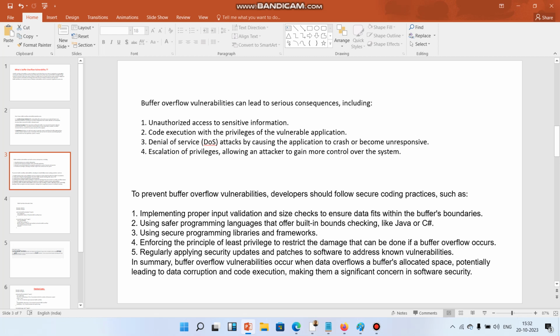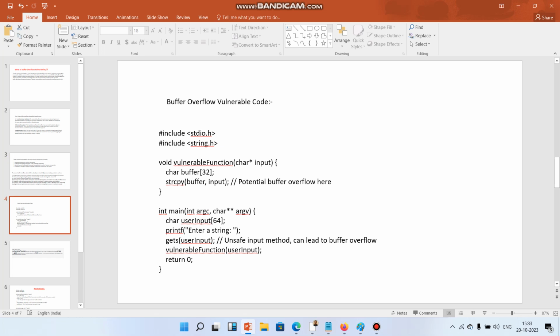All right. Second, use safer programming languages that offer built-in bounds checking, like C Sharp and Java, use secure programming libraries and frameworks, and enforce the principle of least privilege to restrict the damage. This is important. And regularly applying security updates is actually a medium by which we can save our code from buffer overflow vulnerability.